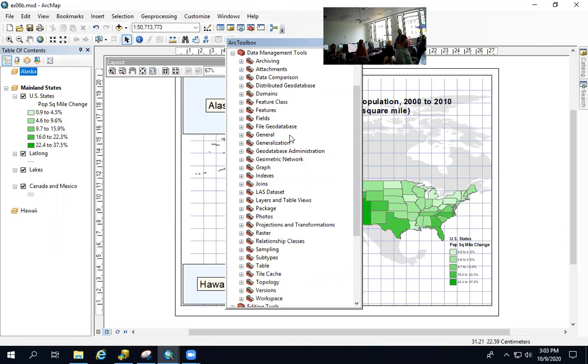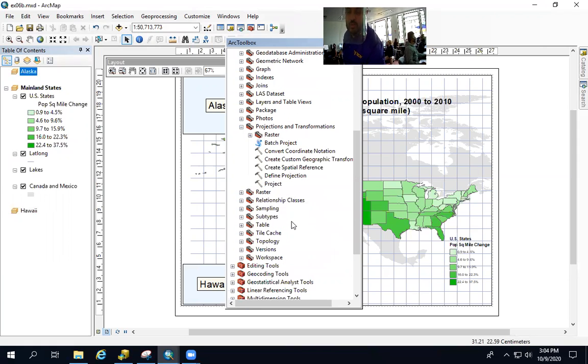And we're going to go down here and find a button called Projections and Transformations, where you do map projections, coordinate system information, and transformations between different layers. So I'm going to go here. Am I losing anybody here? I want you to follow my lead, please.